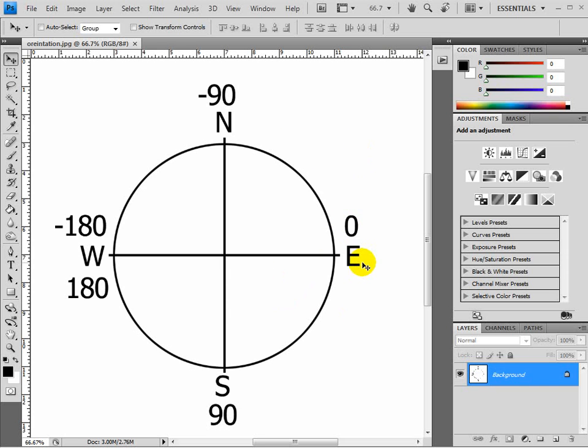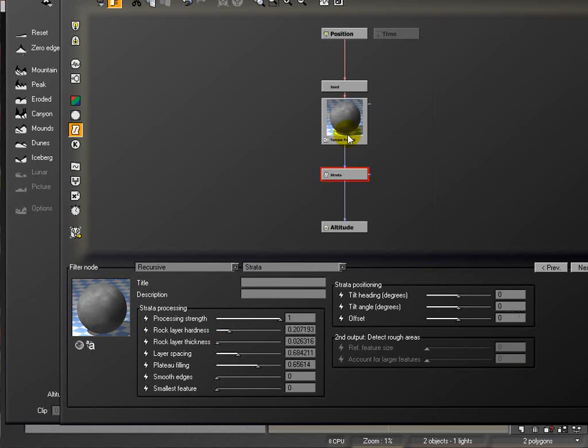So 0 will be east, minus 90 north, 90 south, and minus or plus 180 is west, on the position of your terrain. That image will also be available online. So if you have a question, you can reference that image to be sure in which direction it goes if you apply tilt heading. But I won't use it in this one, so we'll leave it like this.